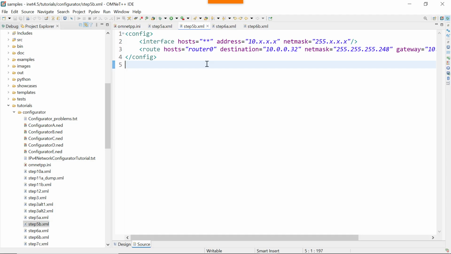is different. Here, the destination is 10.0.0.32 with a net mask of 255.255.255.248. This means that the route applies to a group of IP addresses within the subnet, not just one host. The router, which is router 0, will forward all the packets destined for the subnet to gateway 10.0.0.18 using interface channel 1. Compared to step 5A, where we use a net mask of 255.255.255.255 for a single host, this step uses a subnet mask to cover multiple hosts.